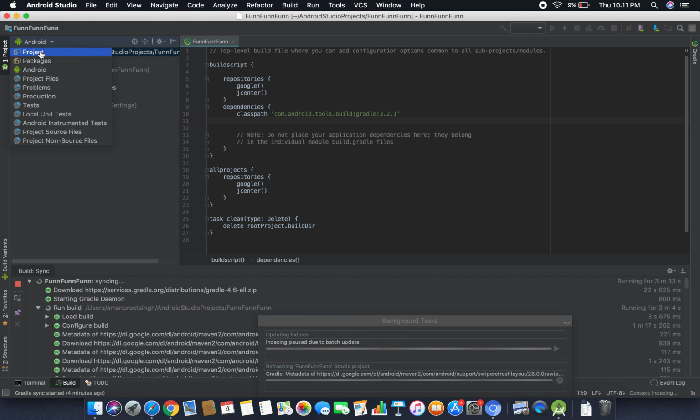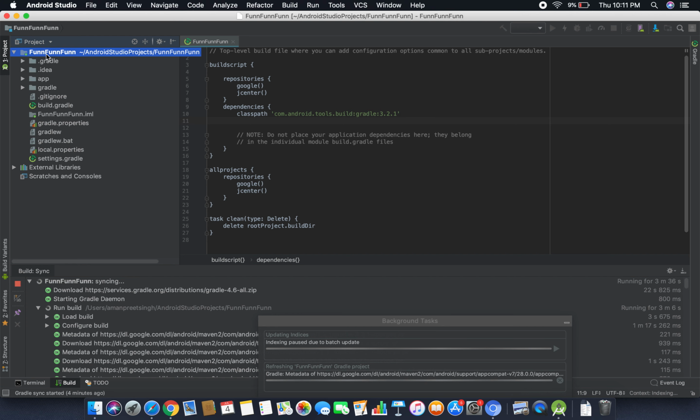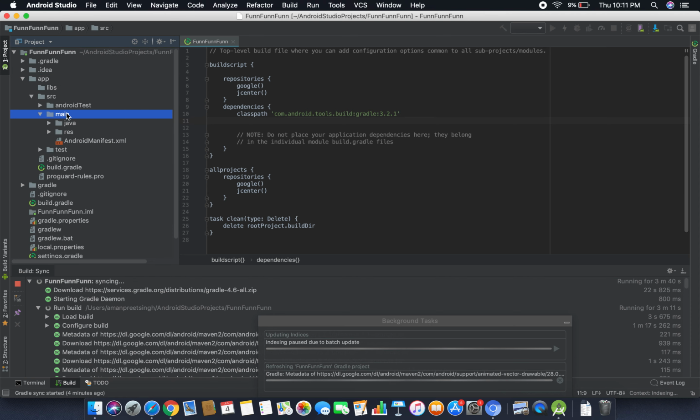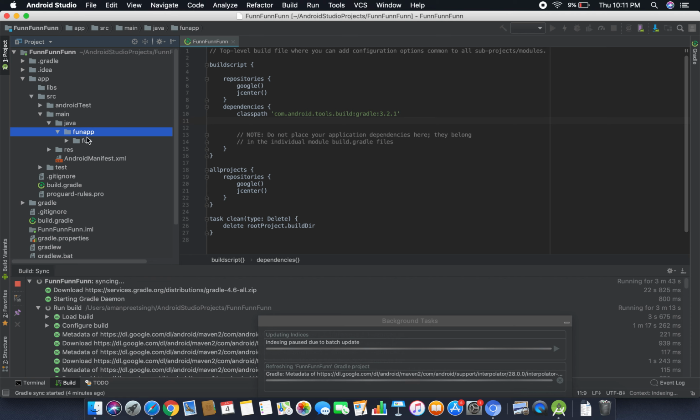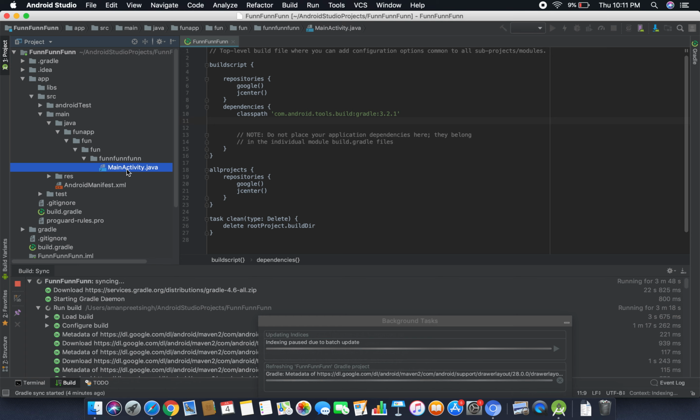Okay, once you press on project, double click on here, it's an app folder, there's a source folder, there's a main folder, there's a Java folder. I don't want to go so deep. Oh wow, you already know I have made funapp.fun.fun. It's packages, it's directories. Package is a directory. I am using two words for the same thing, directory and package.